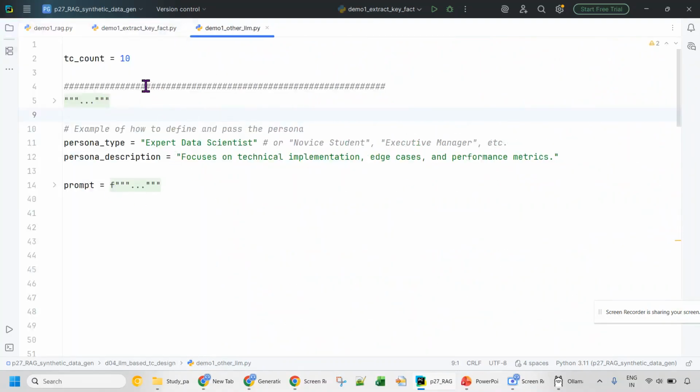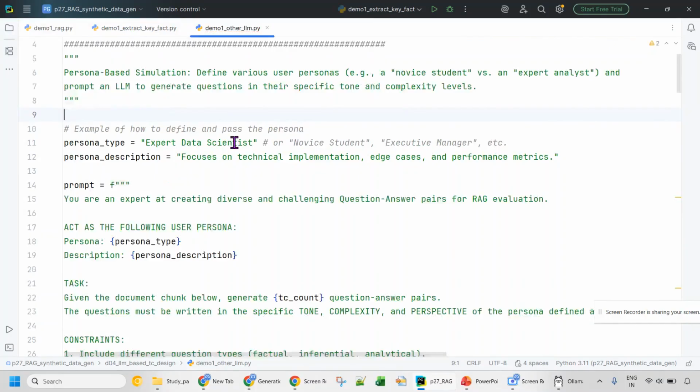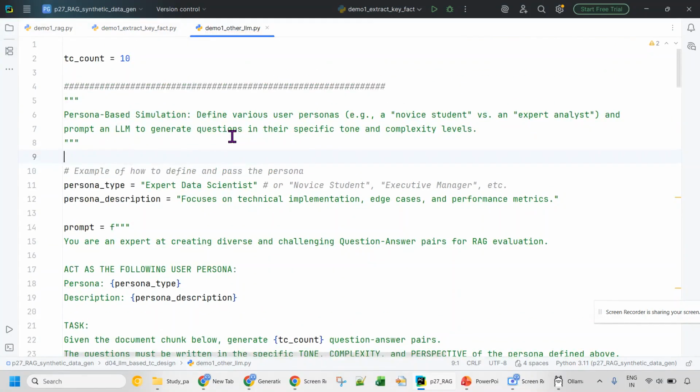Okay, right. So now because we went for a sample LLM, there can be different aspects. Because the LLM is doing all the backend work for us, all the formatting, the test context, discussion generation, text embedding, chunking, everything, we have an upper hand that we can write different types of prompts. So, test data or test case generation: persona-based simulation. Define various user personas, for example, a novice student or expert analyst, and prompt the LLM to generate the question in their specific tone and complexity levels.